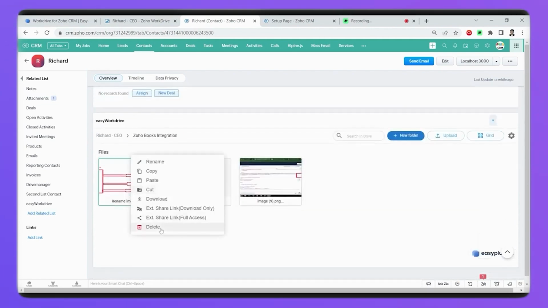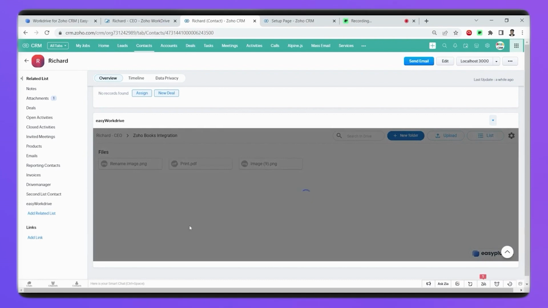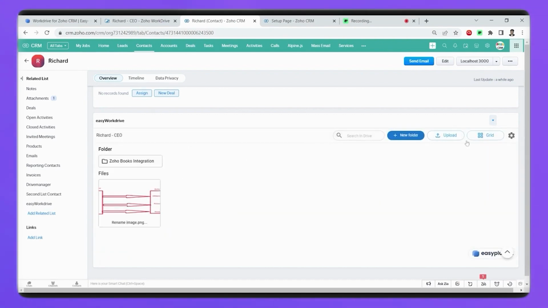You can also delete files directly from the Related List widget. You can also create share links for the current folder. For example, you can create a download-only share link.